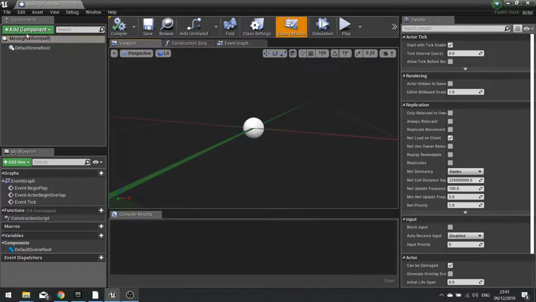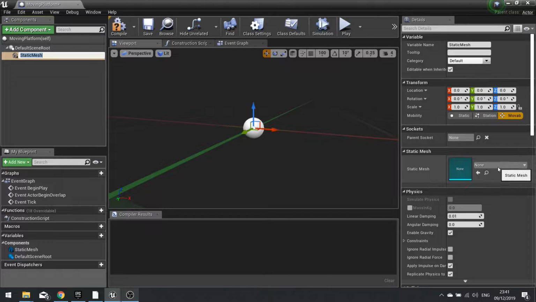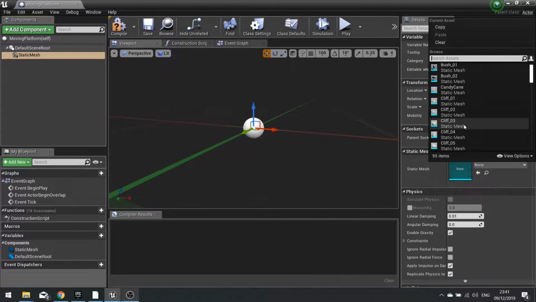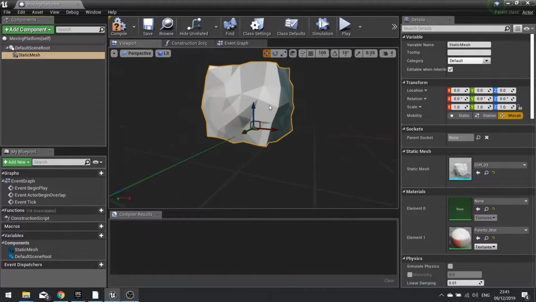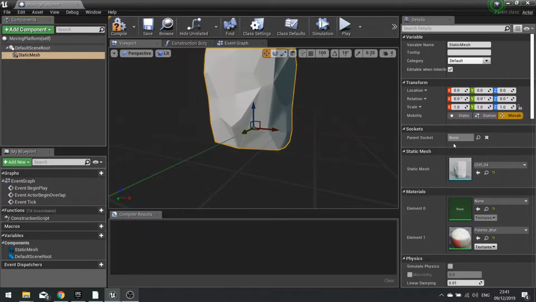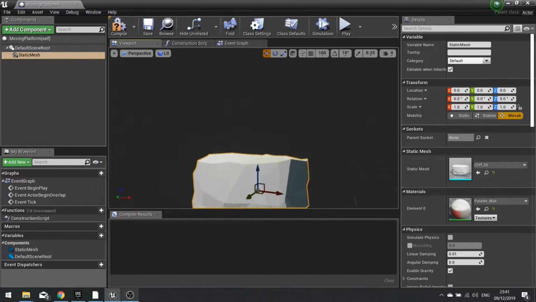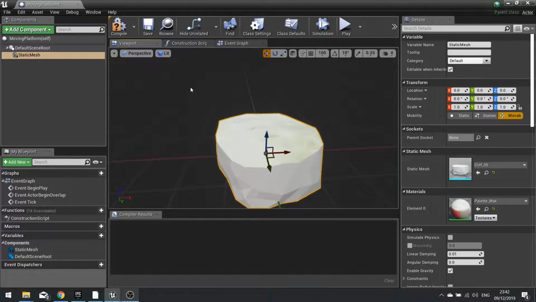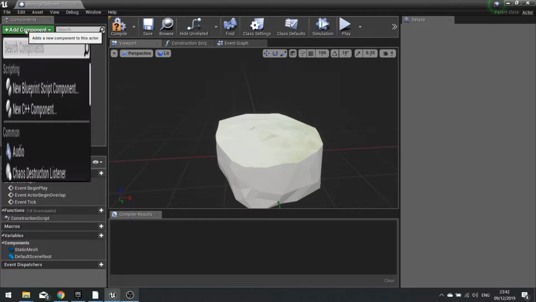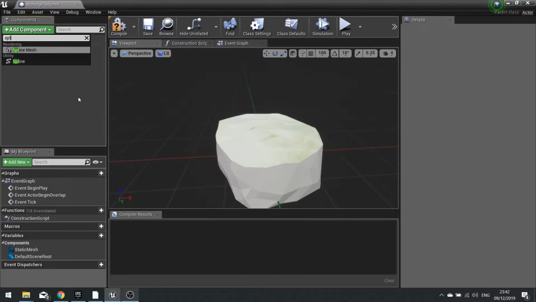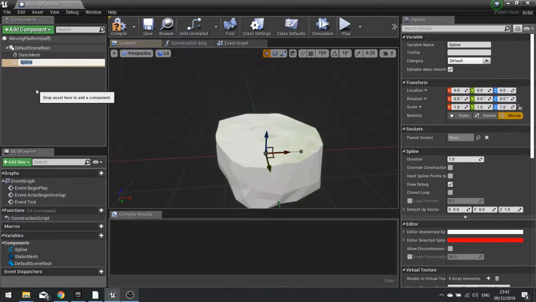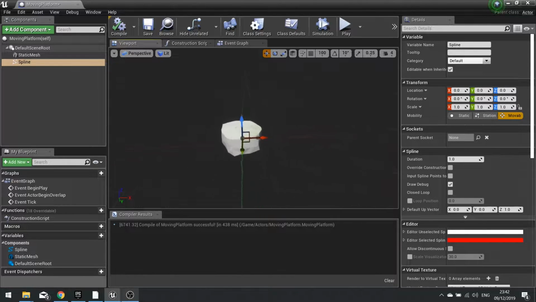I'm going to open this up and add a static mesh to our actor. I'm going to choose a rock type, and we'll use the cliff. This one. Nope. This one. The one I'm looking for is quite small. There we go. We'll use this one. So it's quite a small little moving platform. Alongside that, I'll also need a spline, so search for spline and add that to your list. The spline is what's going to handle the path that this thing will take, and it's going to simply move back and forth on this spline.